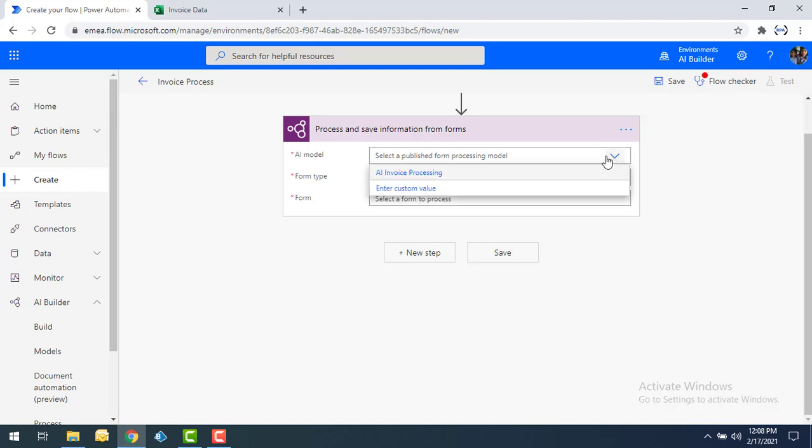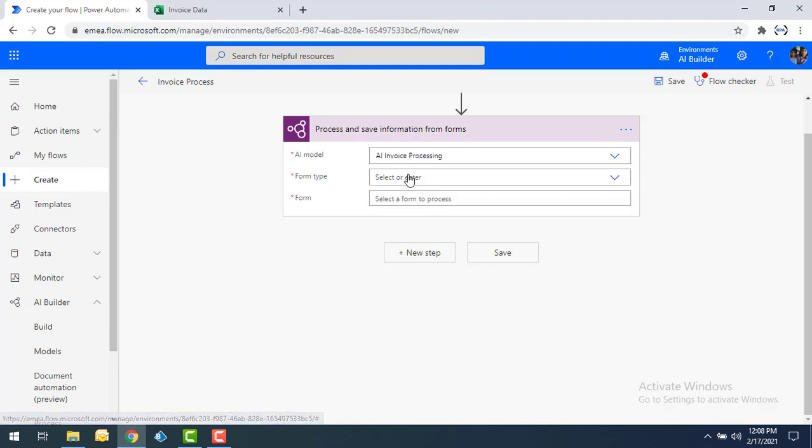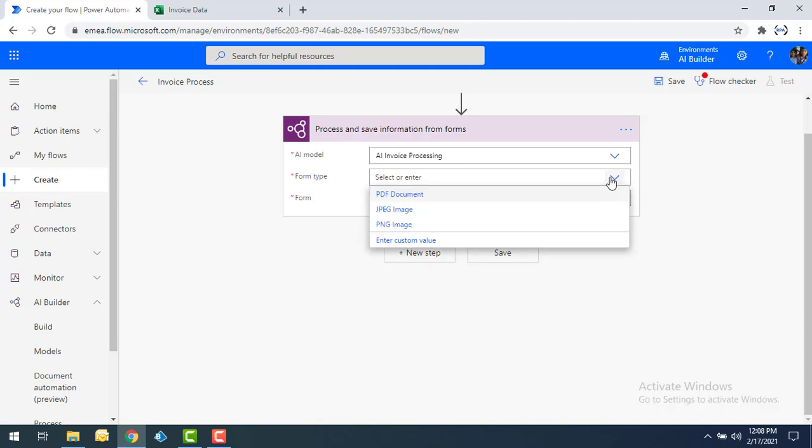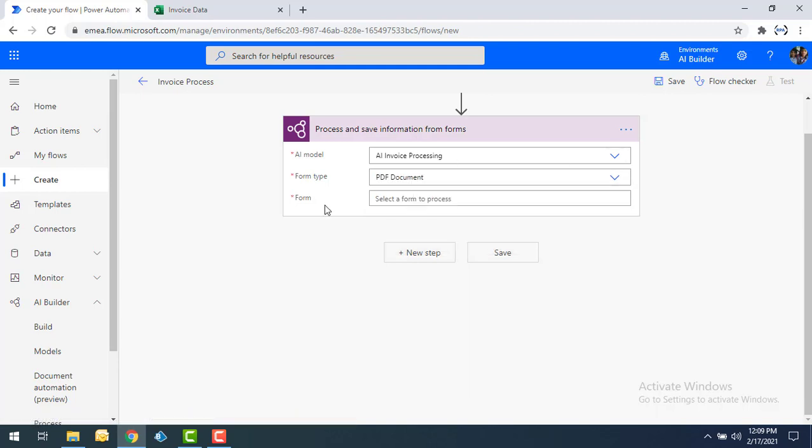Now, what is the name we have created as part of the AI invoice processing? That is the name, AI invoice processing. Select that. And what is the form type? Inside that, we have different types like PDF document, images with JPEG, PNG, and you can even have custom values also. Right now, we are going to use PDF documents, and you can see the form over here.